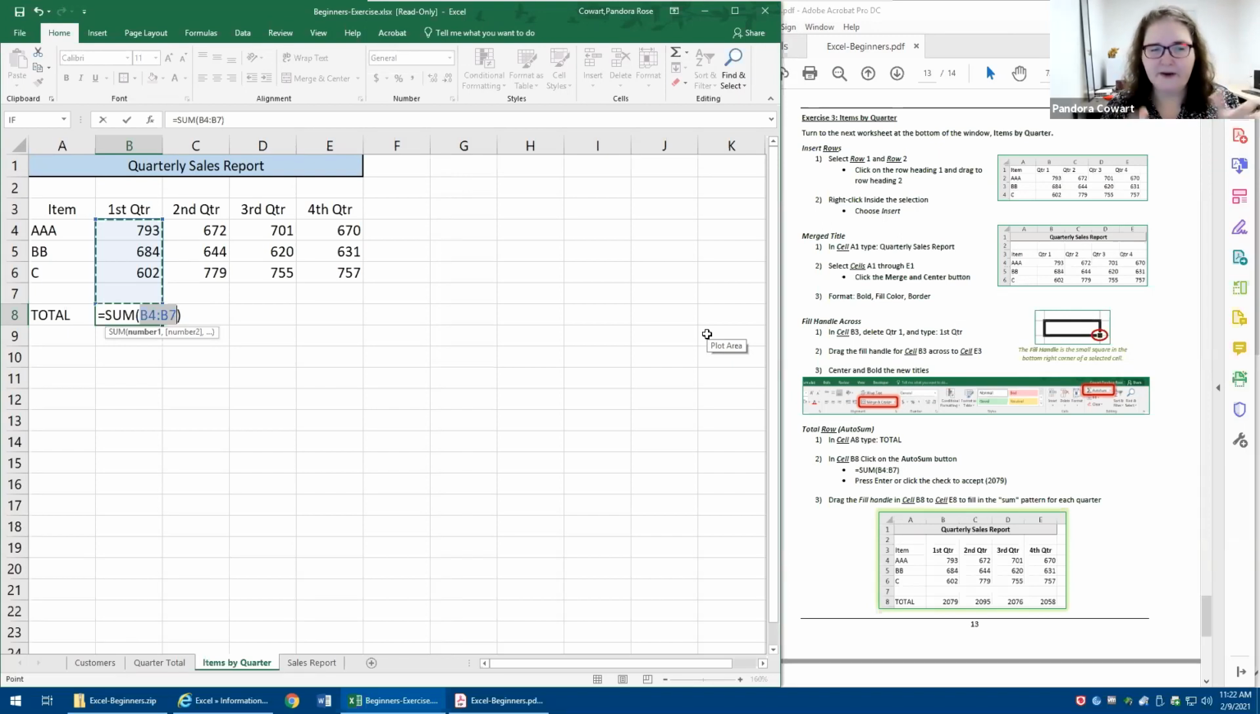So in my mind, when I read this, I see calculate the sum of B4 through B7. That's what this says. Now I know my numbers are only going to B6, but if I end up with an item D, now it'll be included. So I'm okay that the extra space is in here. So I'm going to calculate the sum of B4 through B7. And when I accept it, there's my 2079.